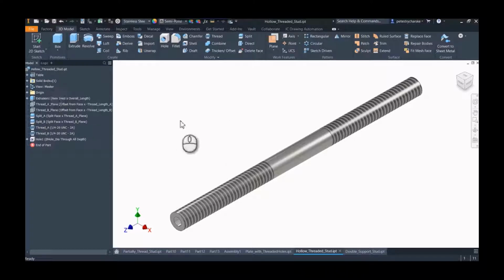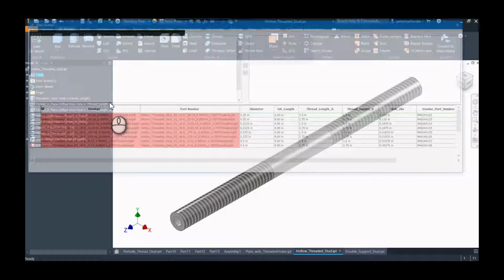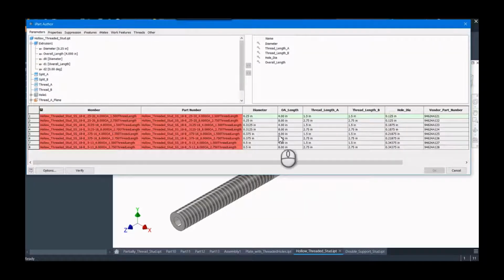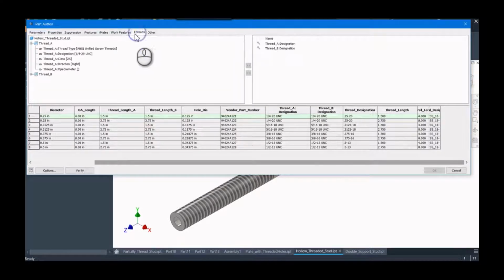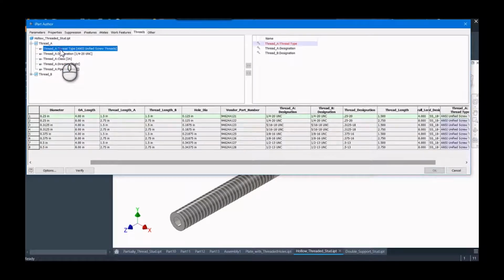So sometimes when you're authoring an iPart table, and I'll just go ahead and launch into one, you forget columns. For example, I need to author this component so I can push it into the content center, but besides the thread A designation, it also needs things like the class and the type. So I forgot to add those earlier. If I double click, it adds them, but it adds them to the end of the table.